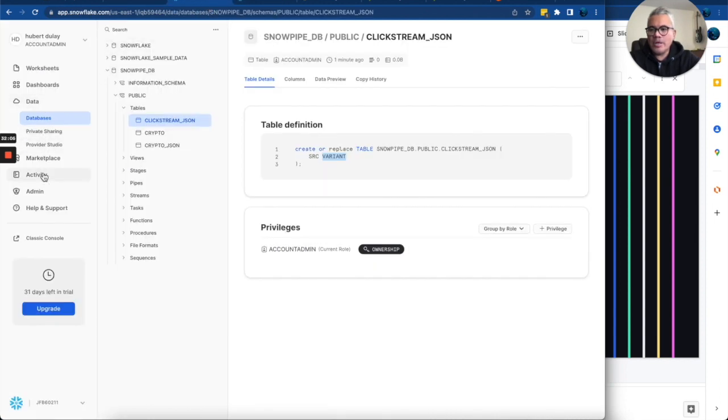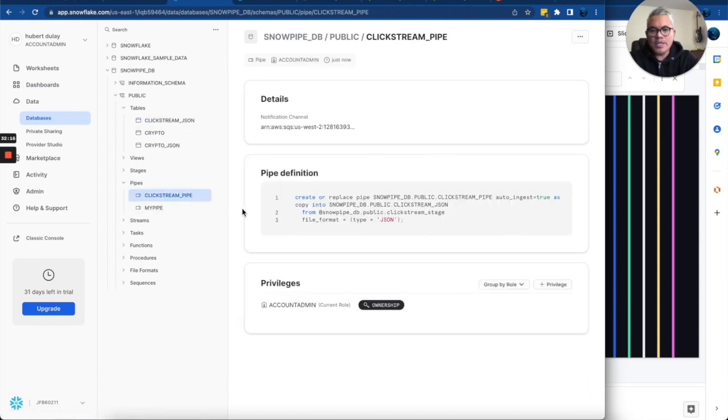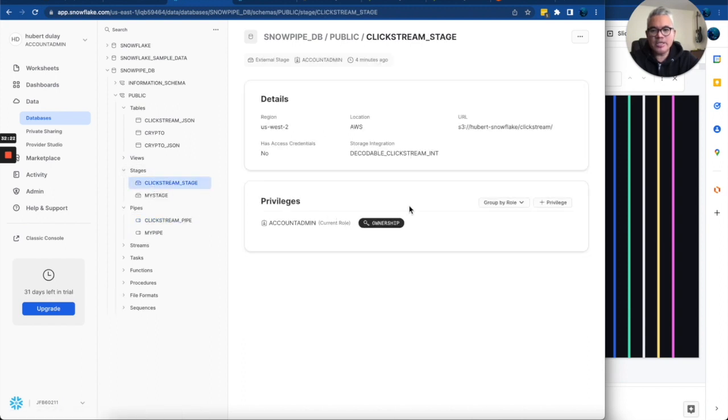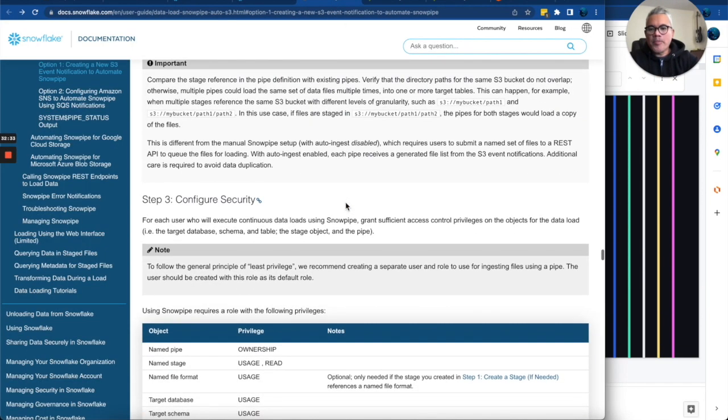Over here, you should be able to see some pipes. I have an old pipe already existing here, and here's this pipe we just created. We have some stages. This is that stage that I just created here. You see that it's pointing to my directory on my bucket in S3.